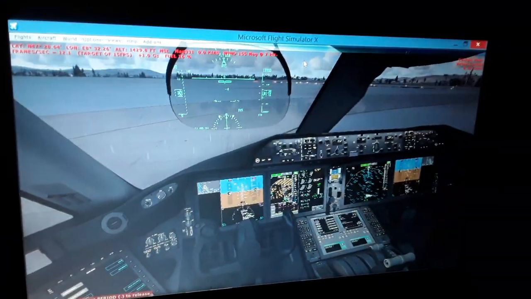You can see also the outside view, the flight controls. So we'll make a complete flight from takeoff, climb, cruise, and approach to landing. After that I will show you and explain all the systems of the aircraft and make an engine start demonstration. So stay until the end of the video.